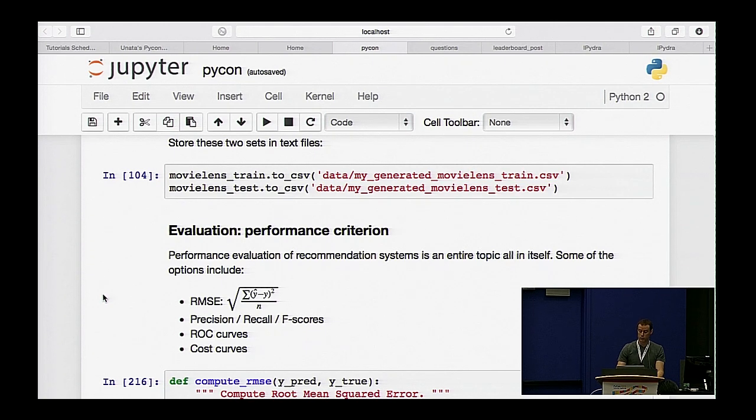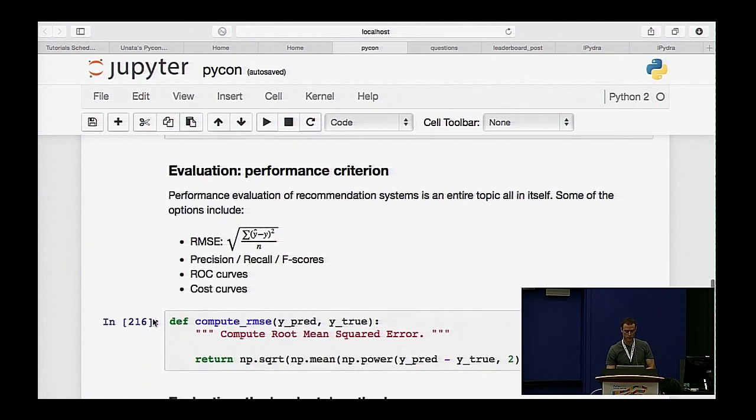Out of this process, before the tutorial, I generated 2 files under your data directory, so make sure that you have those. One of them is called movielens_train.csv, and the other one's called movielens_test.csv. The reason these are prefixed with "my generated" is that if you happen to run these functions, you will overwrite the file. I just want to make sure everyone's working with the same files.